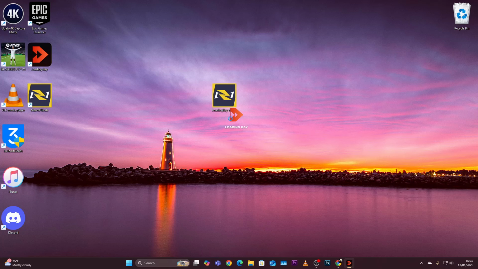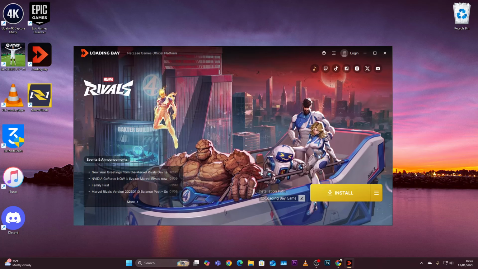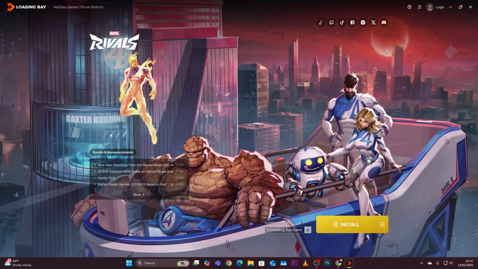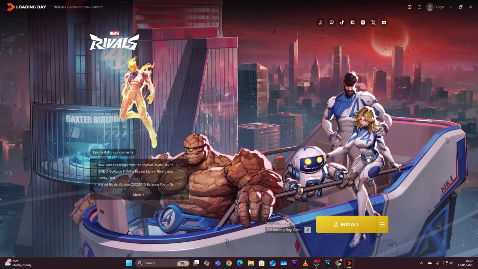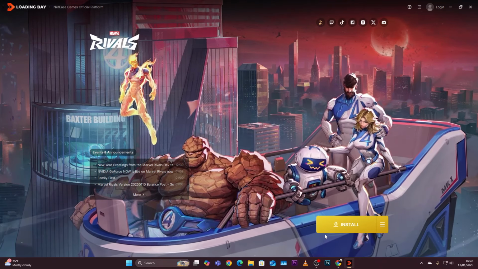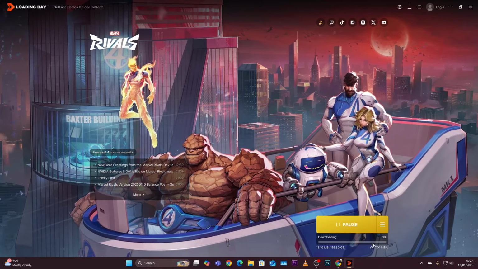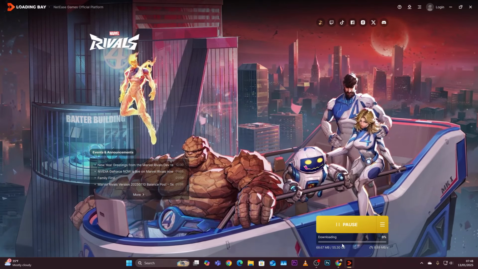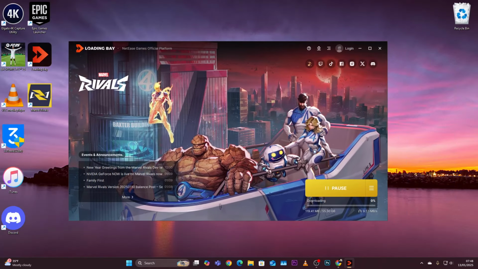So as you'll see, loading bay is launching, and then you should get to this particular page. So at this particular page, let me just expand it. At this particular page, you can see details about the game. So you should find the install option. So simply click on install. And then you should see the installation progress begin. So depending on how fast your internet is, allow the download to complete. And once the download is complete, you can now launch the game and play it on your PC.